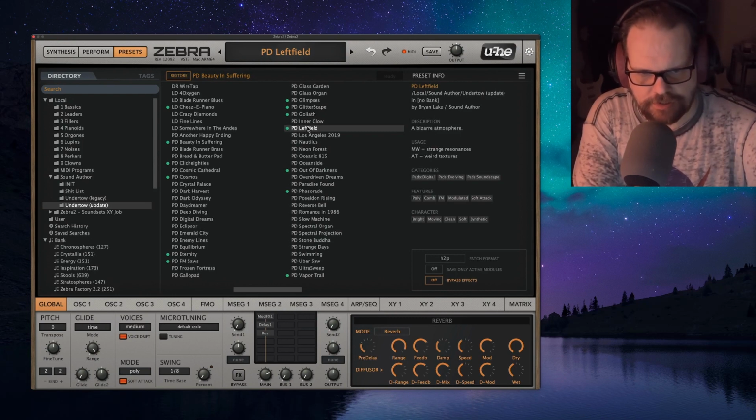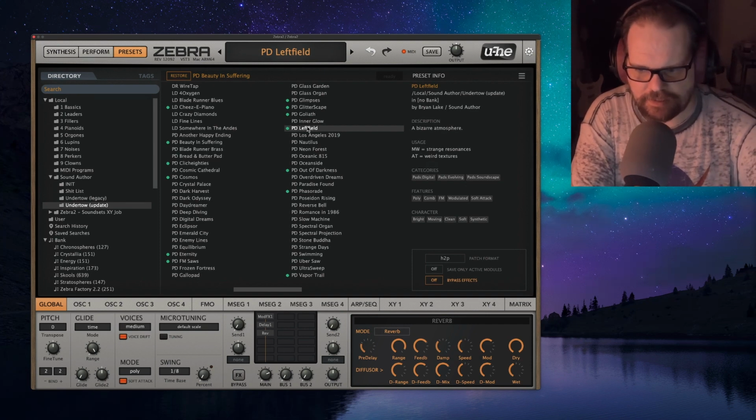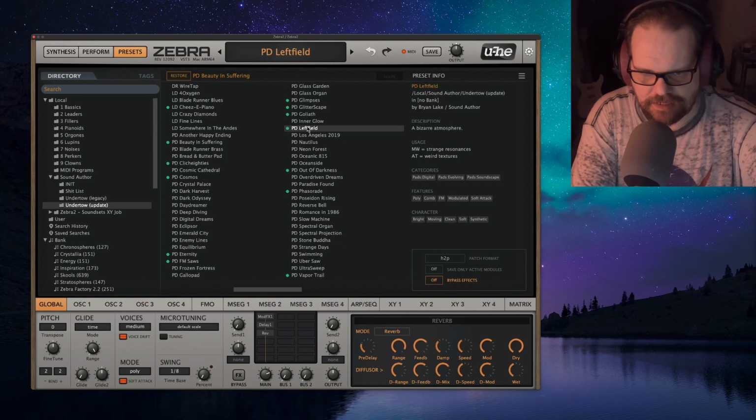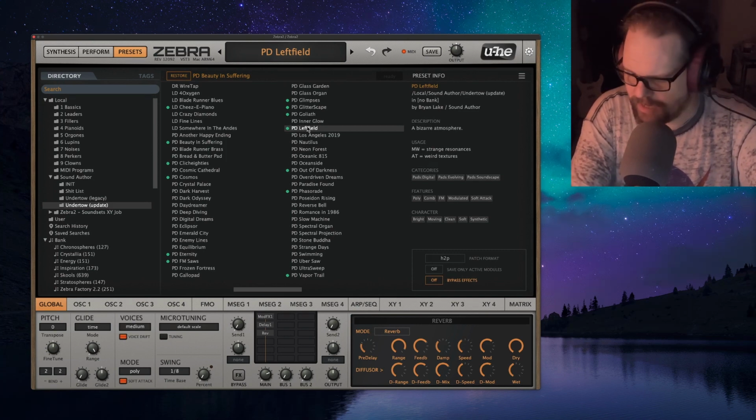Mod wheel introduces these kind of metallic sounds. Almost sounds like somebody's dropping thin steel beams in the background.